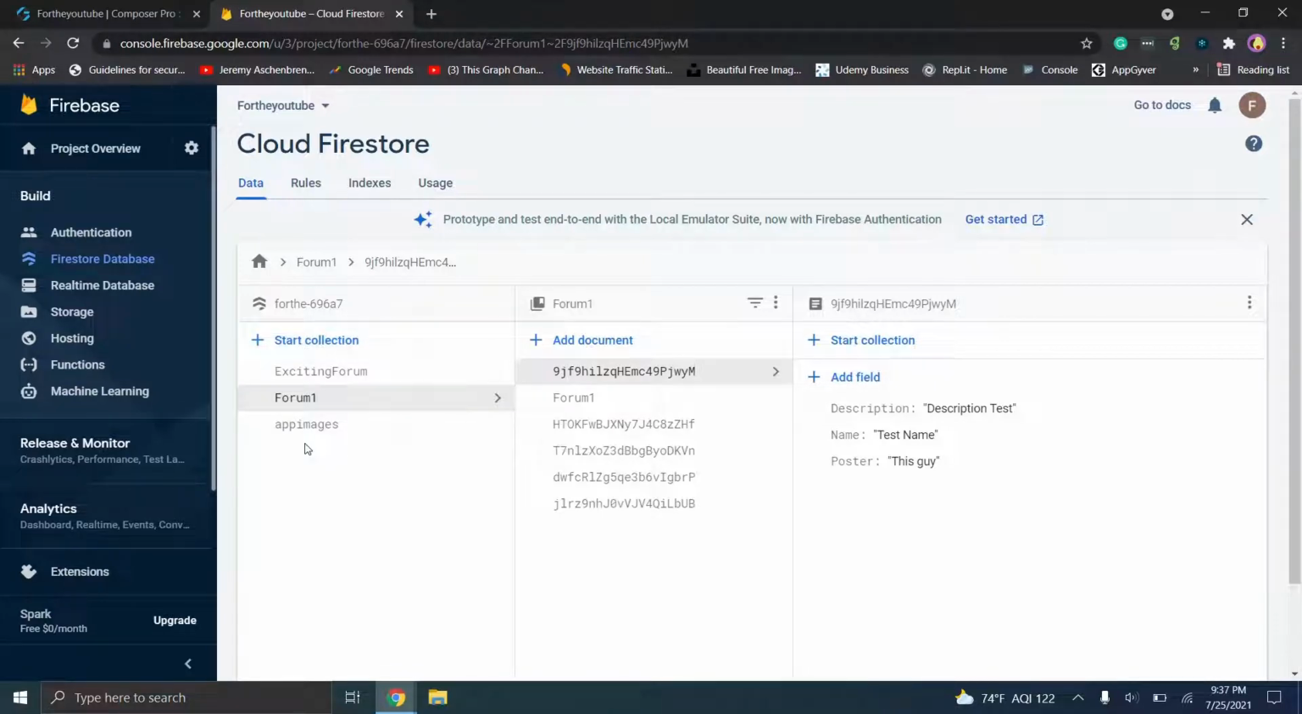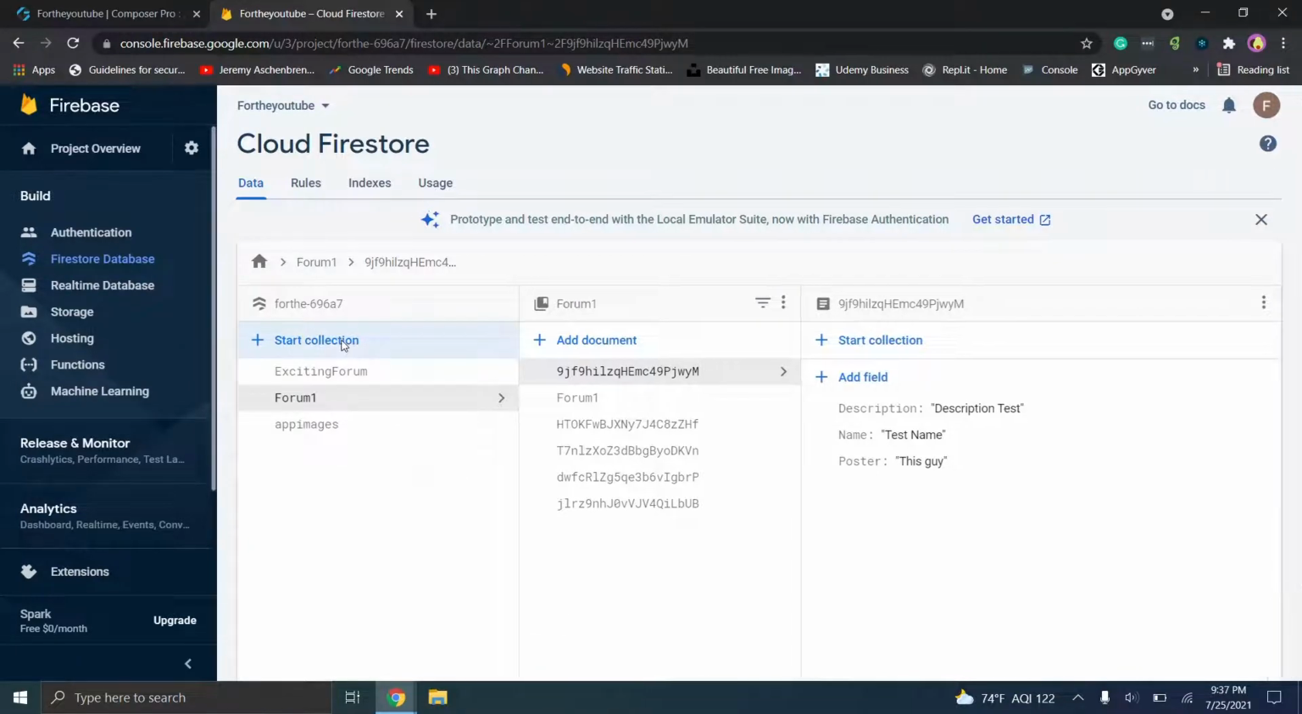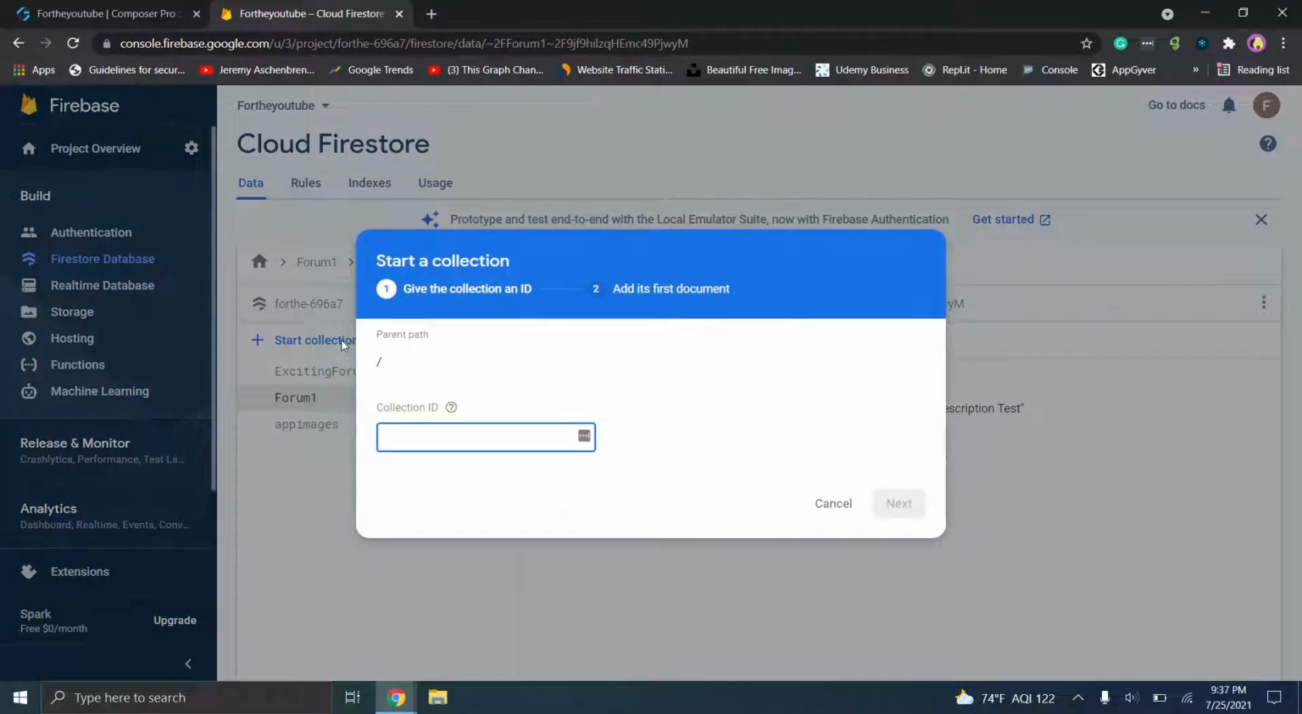Now, what we have from here is each one of those corresponds to a specific forum name. So to make this make a little bit more sense, we're going to start a collection, and we'll just call this one light.